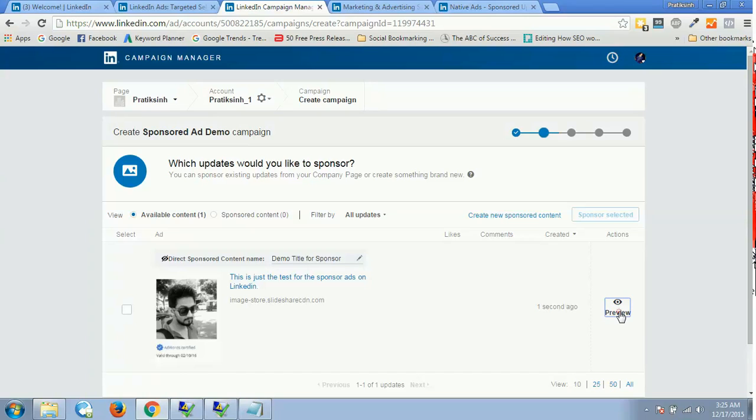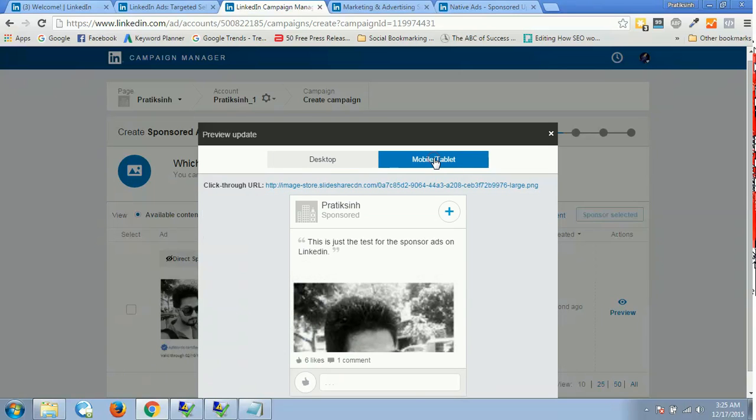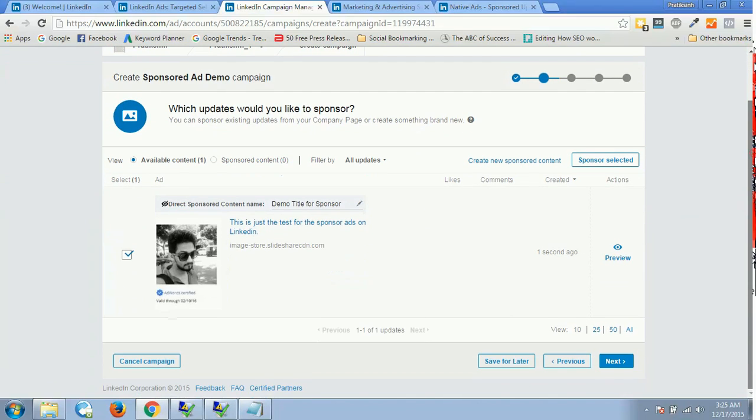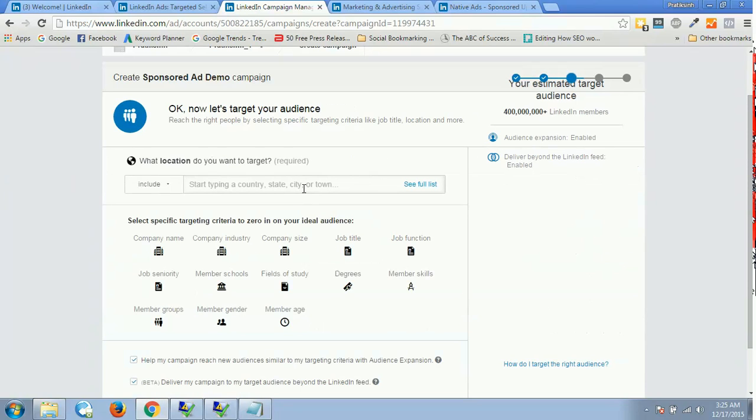So now I can click on preview to see how my sponsored update would look like. This is how it would go, and it would be live on desktop. And if I say mobile tablet, it would look something like this. Alright, so let's close this preview. So I'll select this one now and I'll click on next, and this would be the same part.